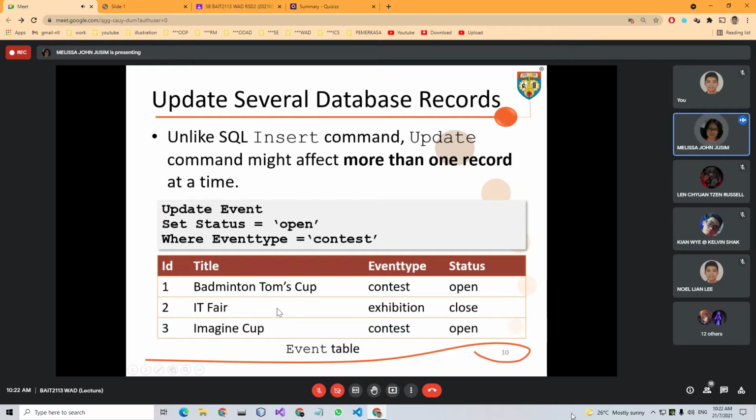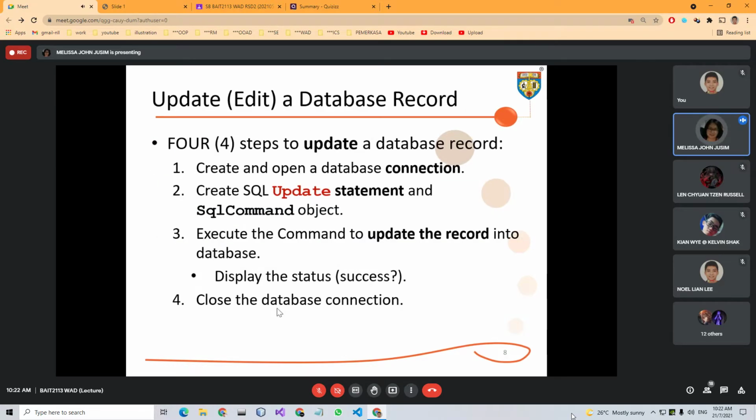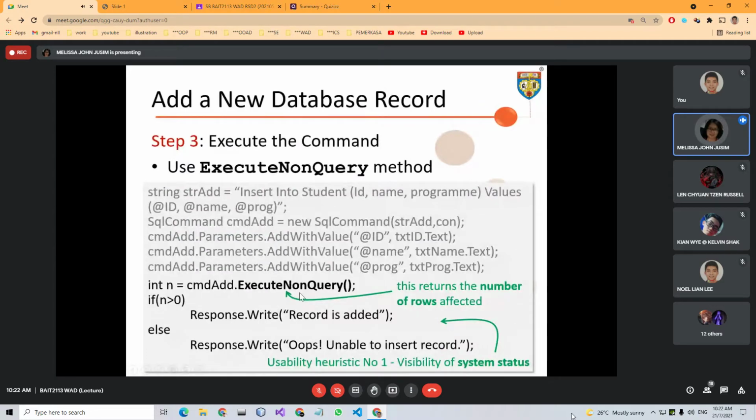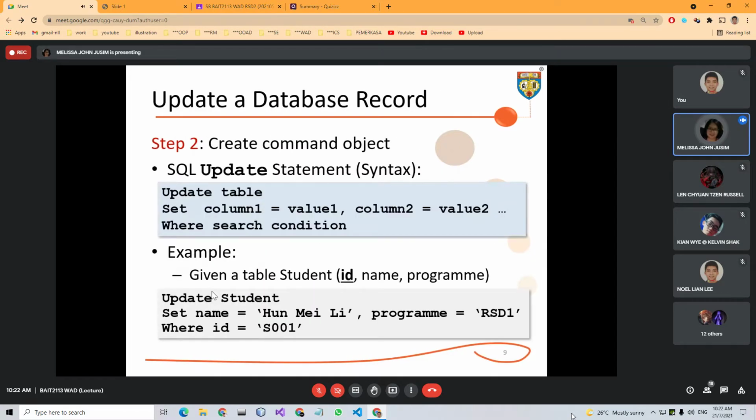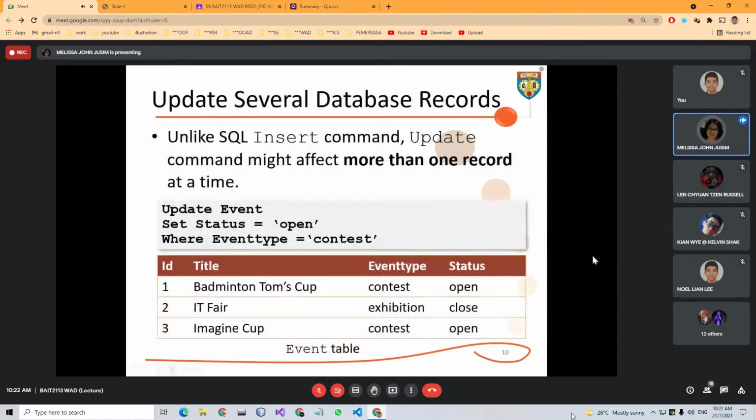And then here I did mention that for execute non query, when you call this using your command object, it will return the number of rows affected. You add a new database record, definitely only one row will be affected. But for update, it might affect more than one record at a time.